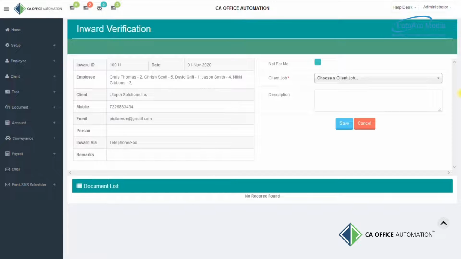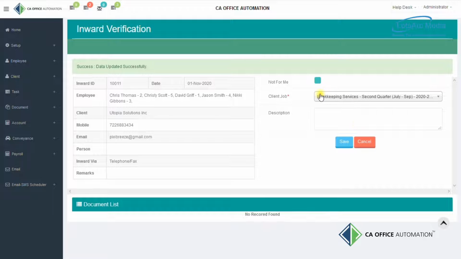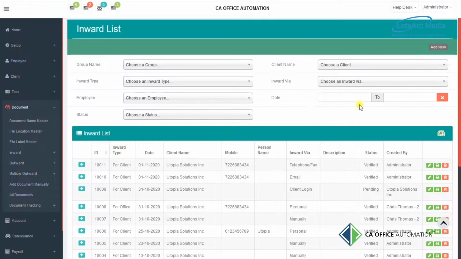Not only that, the employee also has an option to select Not for me in case the inward is not meant for him or her. Let's bind this document with the bookkeeping services of Utopia Solutions. So now, all working employees for that particular task can get this document from the job summary page, and the inward will be marked as approved. Next is the inward list, where all previous inward reports are listed with corresponding details, and you can see them by selecting desired filters, and you can also take a printout of the inward receipt.